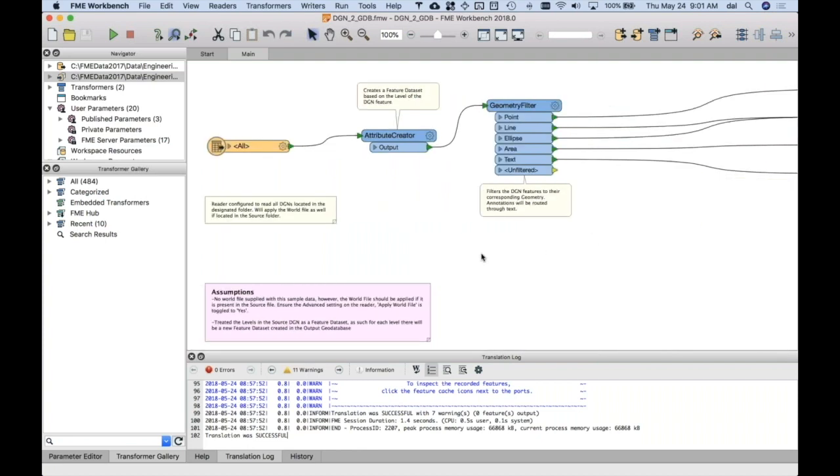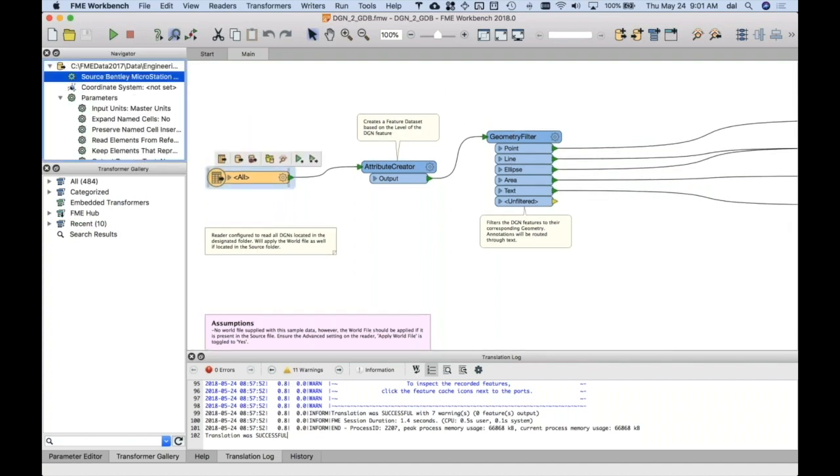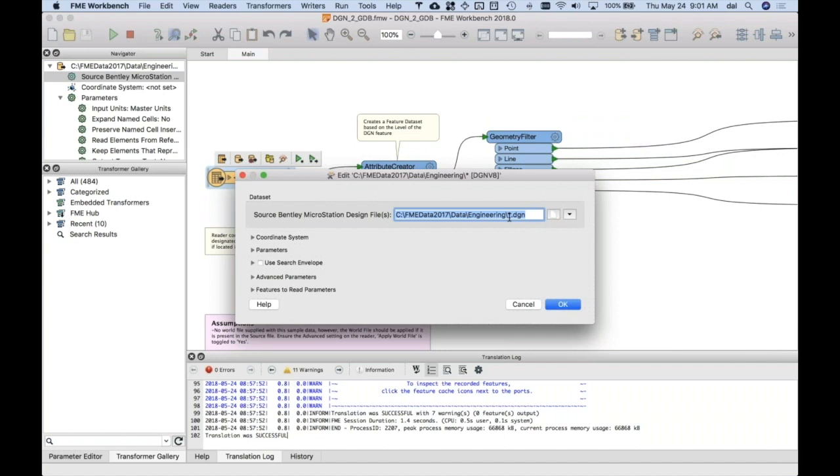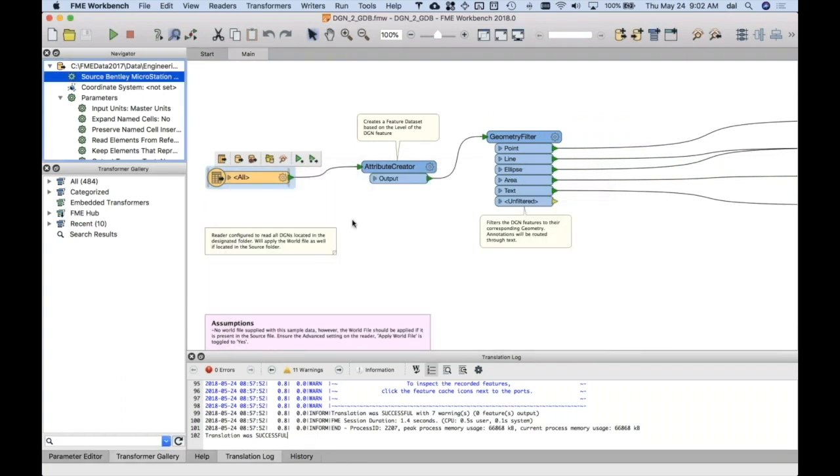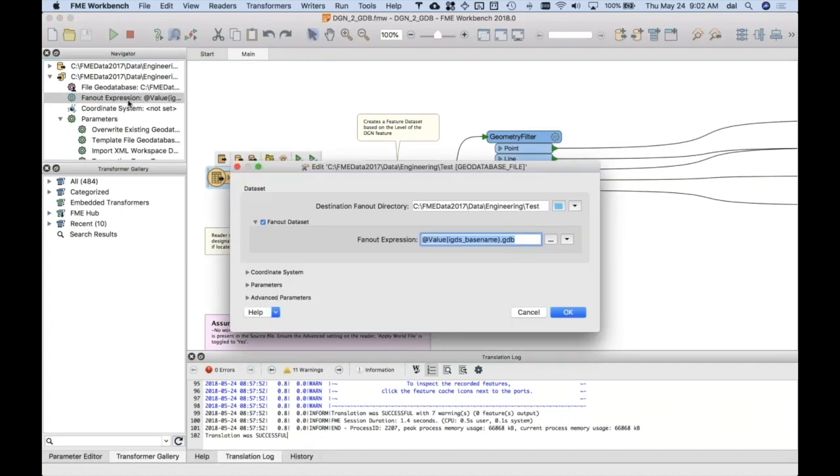One thing I mentioned is that it's a dynamic read. This is set up with a user parameter. So basically, it will ask you to specify the folder directory that all your DGNs are located in, and it will read all the DGNs that are located within that folder. So here it is, star.dgn, and it would just read them all, and out they go. Correct. Oh, and is the output data set fanning out by? Yes, it fans out based on the DGN name.